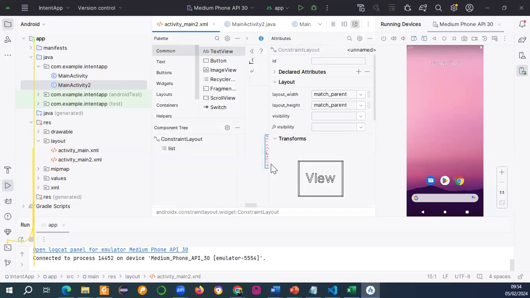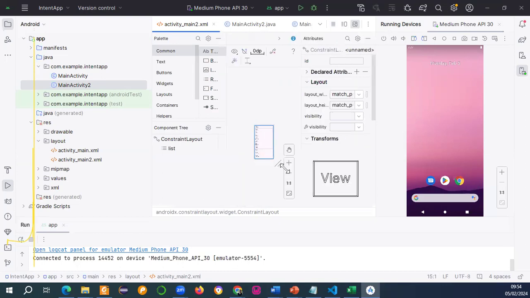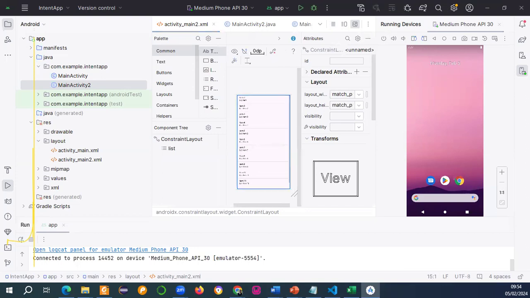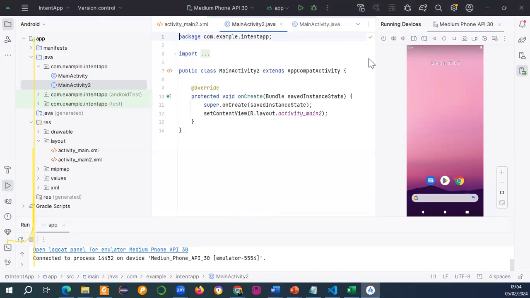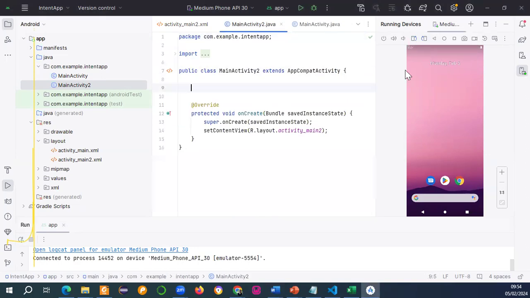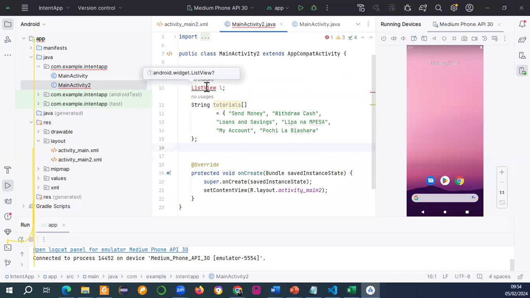Yes, it is hidden. Let's just drag stuff sideways and improve it a bit. There's a list view right there. And then I would also want to create M-Pesa menu right here. Over there, I'll put them in an array. We need to import that list view class. And then down here, I will initialize that list view.